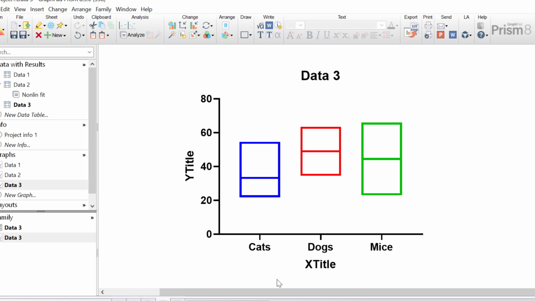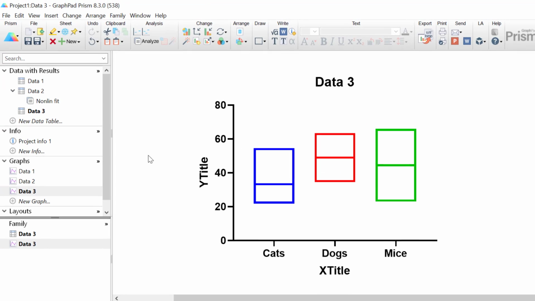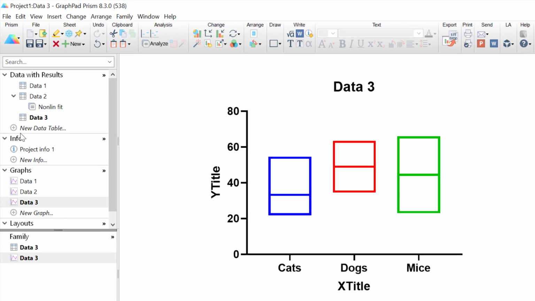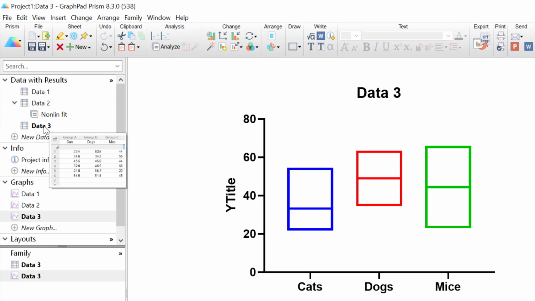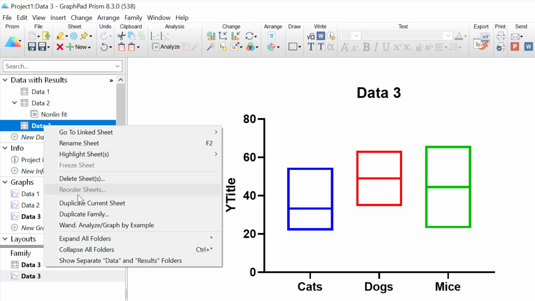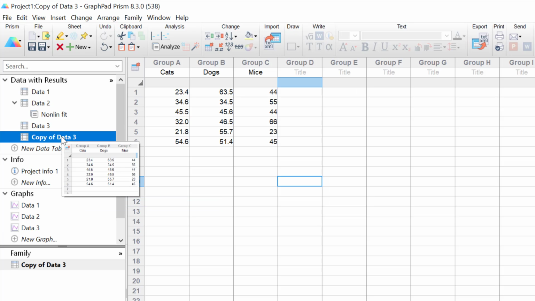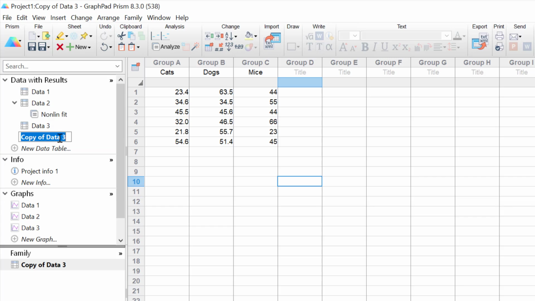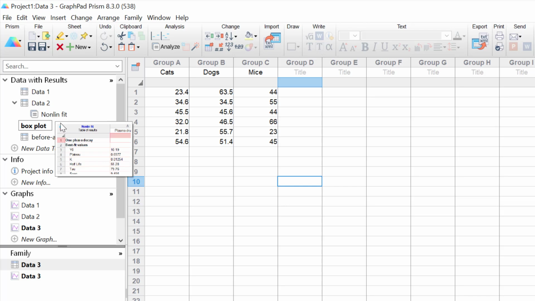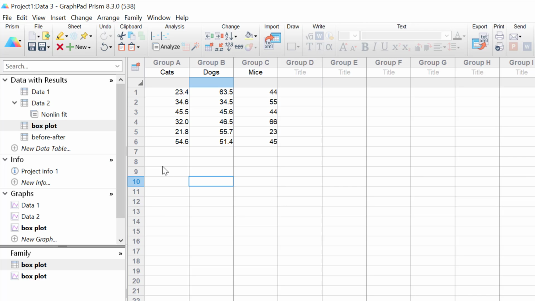I'm going to go ahead and create a before and after plot, but using the same data set. Now to do this, I want to duplicate the data set that I'm currently using. So I'm going to right click on the data set, and I'm going to click on duplicate current sheet. In this case, I'm just going to double click. I'm going to rename this one to be before, after. And I'm going to rename the original to be box plot, just so it makes it a bit easier for us to understand which is which.